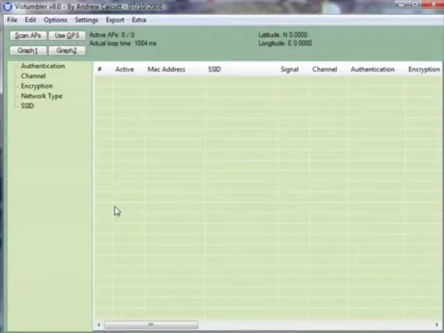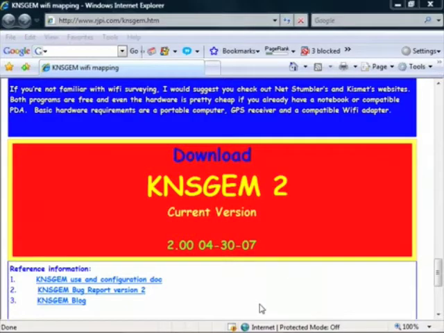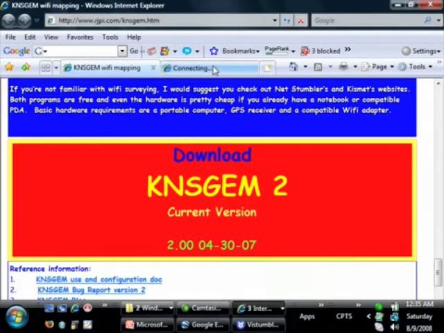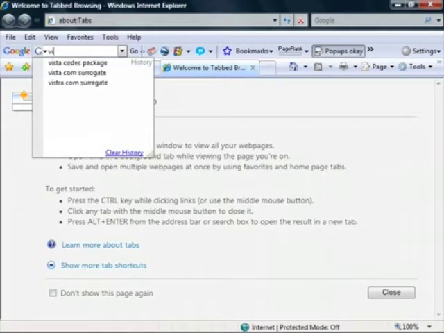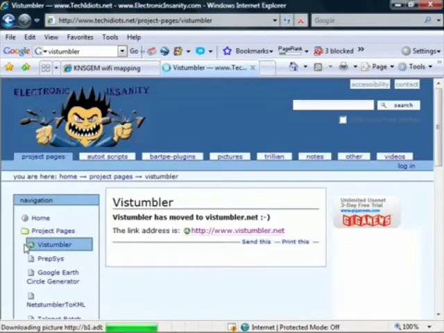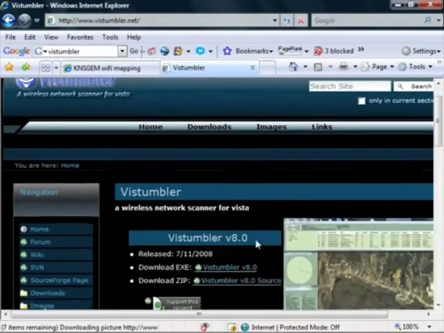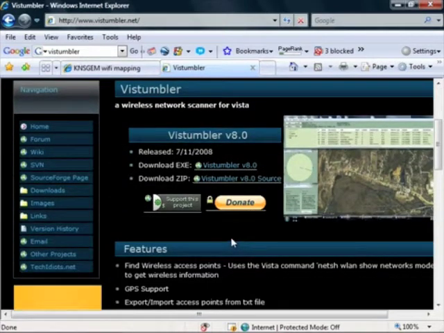And once again, if you just go and do a Google search on Vistumbler, you will get to the page where you can download that for free. So if I just open up another browser, we'll go and Google that, and you can see it's actually been moved now to the vistumbler.net website. And actually this is just one of the newer versions that's just been released.